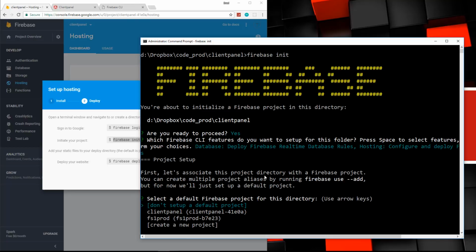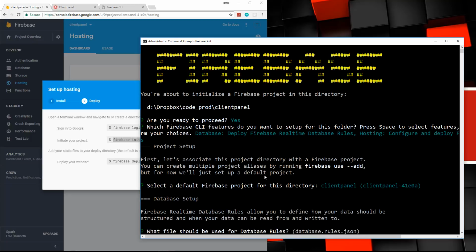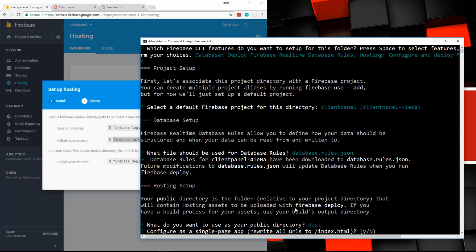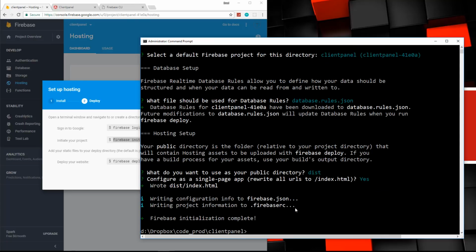All right, so let's see. Oh, here we go. So we want to select the default Firebase project, and you may want to make sure you select the correct one. Mine is the client panel. What files should be used for database rules? The default is fine. Now here, what we want to use for our public directory. When you use the CLI to compile your Angular project, it's going to put it into a folder called dist by default. You can change this in the settings, but by default, it's going to be dist, and that's what we're using. So that's what I'm going to put here, dist. Configure as a single page application, yes, and enter.